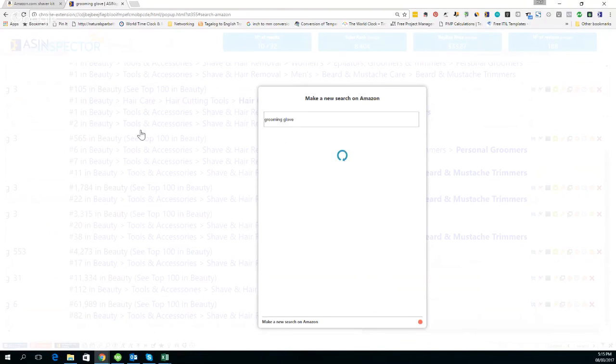And that's now going to pull up grooming glove results inside ASINspector for me. Once that data has been populated, then we can start to look at the filters. Bearing in mind that I have not changed or deleted my filter. I've only got one filter in there at the moment. You can have a number of different filters running all at the same time.